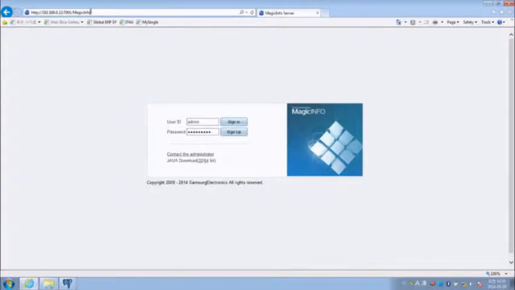The Magic Info Server login page is displayed after the page loads. Next, input your user ID and your password, and then hit sign in.